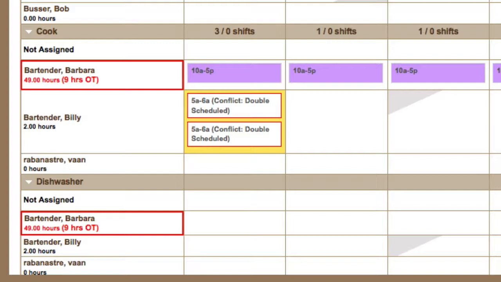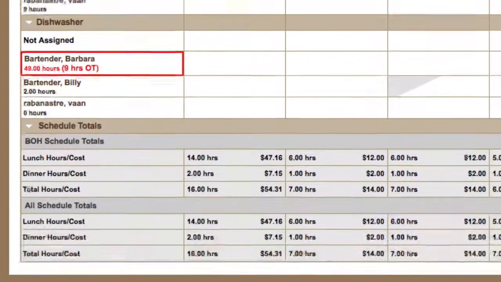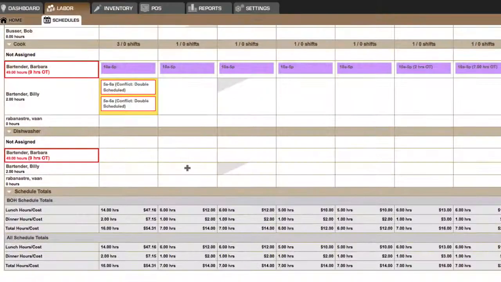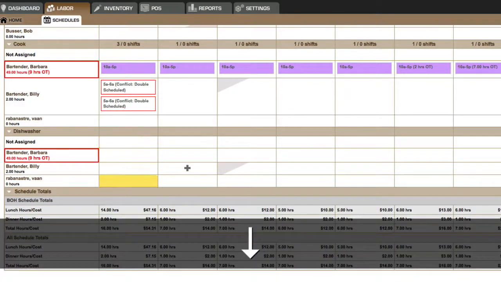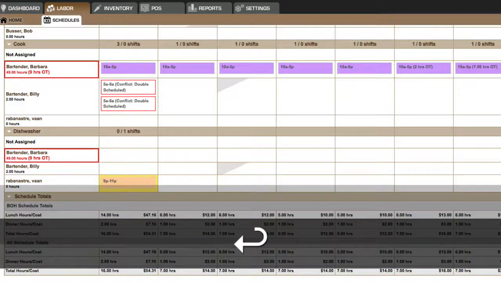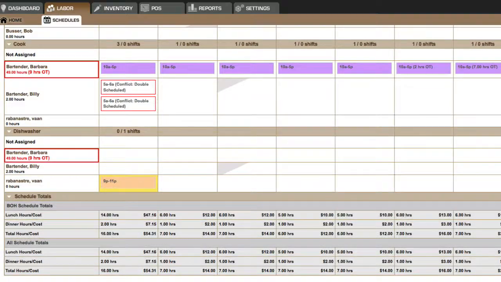The other final item is that if we scroll down to the bottom, we can see the schedule totals, all of the schedule totals for the day, broken apart by the day part. So every time I add a shift here as well, so if I add 9 p.m. to 11 p.m., when the system picks that up, it will update my schedule totals as well, which we've just seen highlighted.